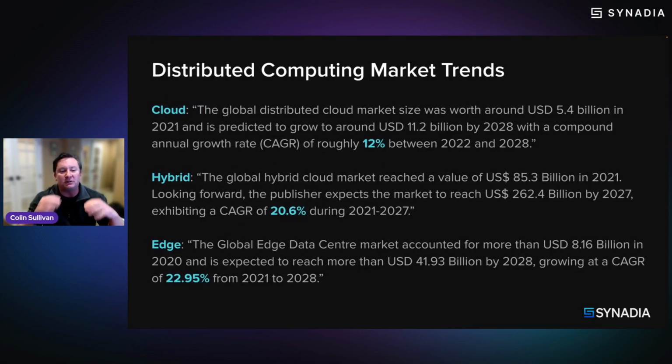If we look at the distributed cloud computing market trends, and we look at cloud, we have a CAGR, compound annual growth rate, of about 12% over the next several years. It used to be higher, it's shrinking a little bit, but where we're seeing the additional growth is in hybrid, which is about 20.6%, and edge even higher at 30%. So we're still seeing expansion in cloud. We're seeing much more expansion in hybrid, which is cloud and on-prem or multi-cloud, and edge.